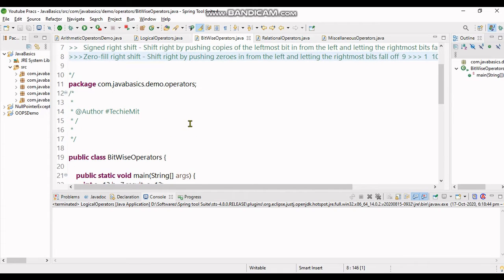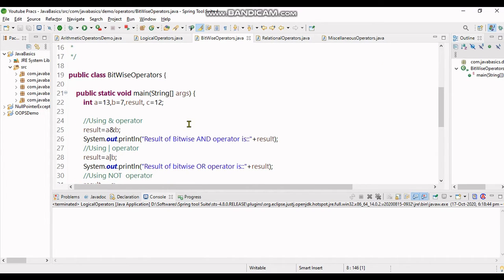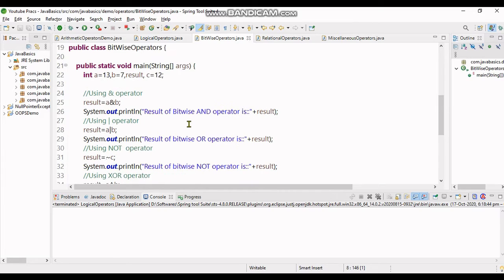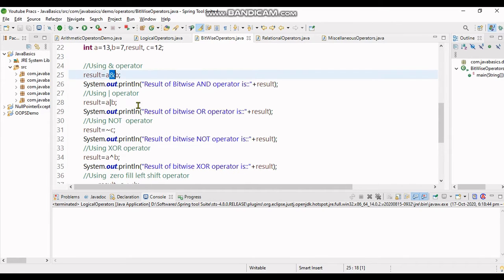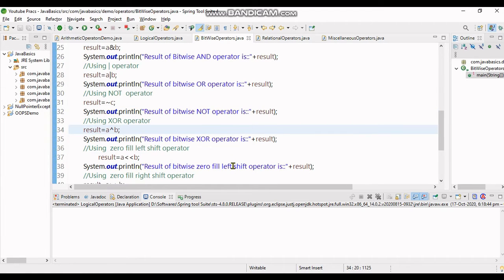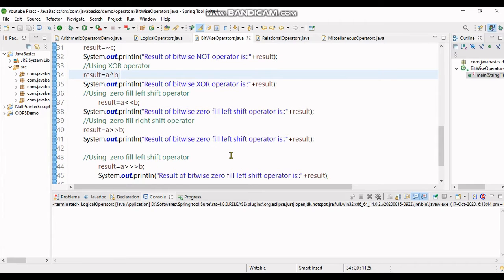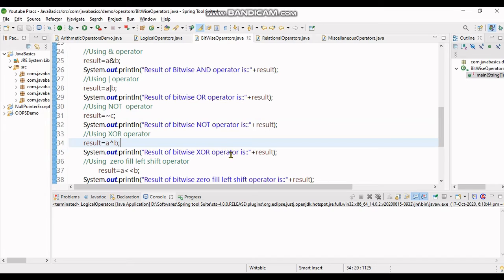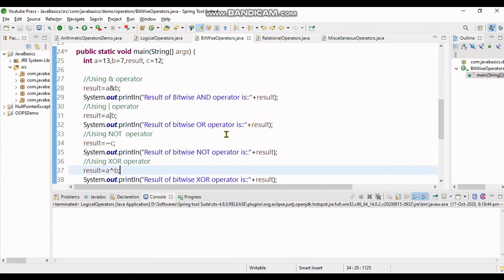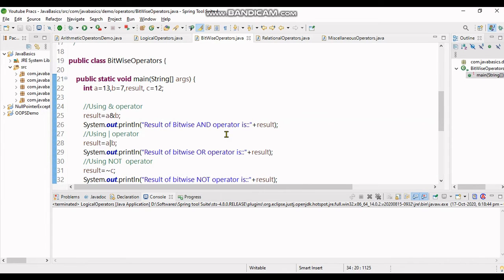Now let's see the example I've taken. I've taken 13, 7 and 12 as A, B and C, and performed operations on them. Firstly, I use the AND operator followed by the OR operator, NOT operator, XOR operator, zero fill left shift operator, right shift operator, and zero fill right shift. Basically the AND operator is bitwise AND. Let's see what operation it performs to get the results.